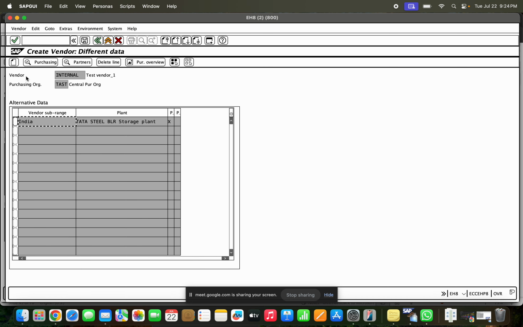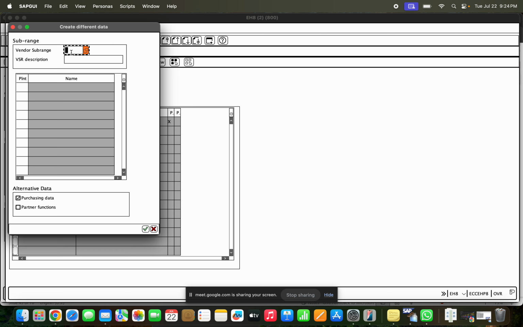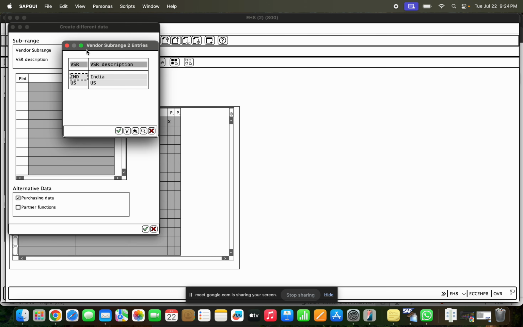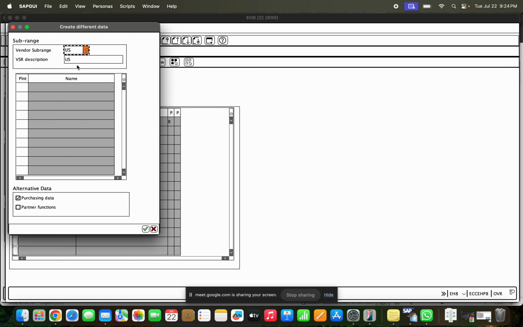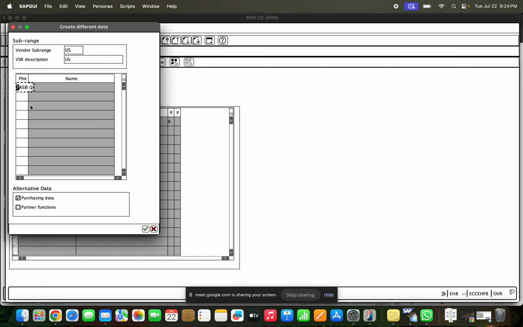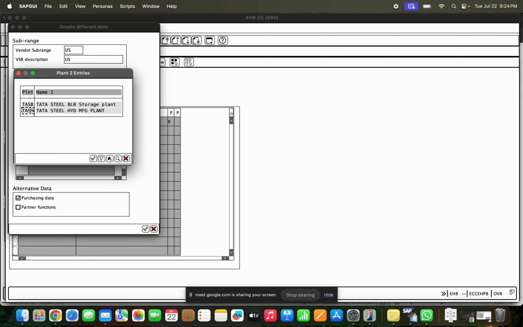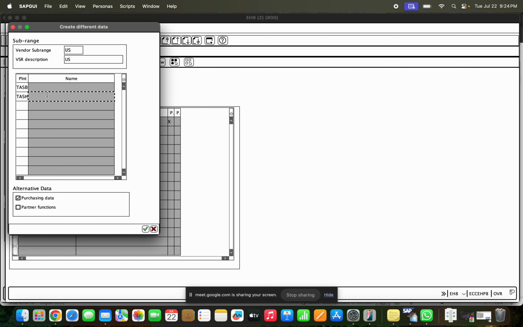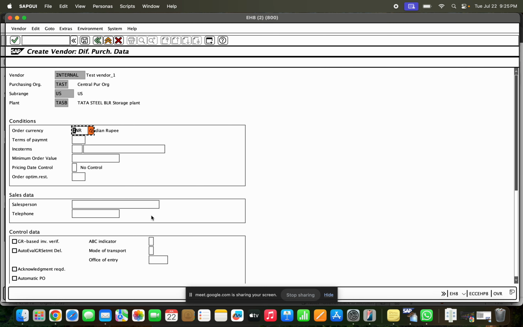Now I'll be creating one more, for the same US subrange, and for TASH, TSB. Now I'm doing that for both. I will show you both. One is plant level, these are different plants. So now it is going to the TASP. So this is US.